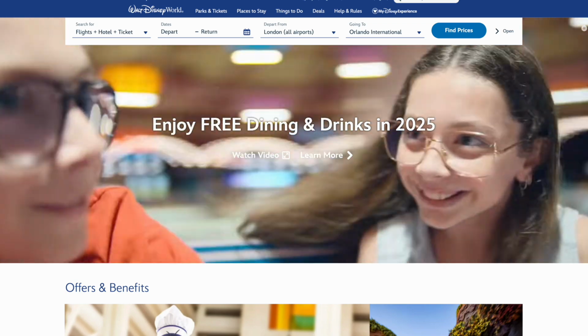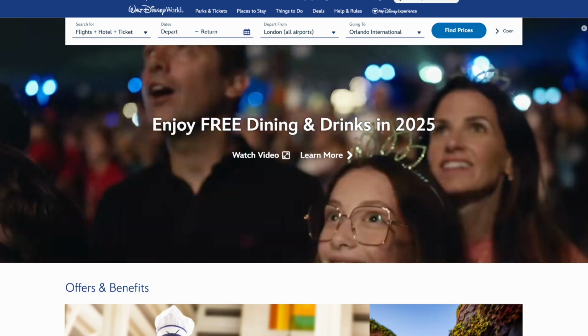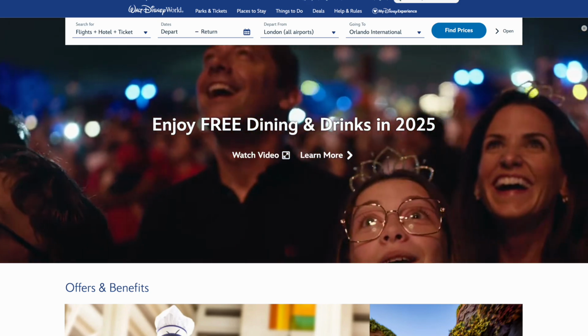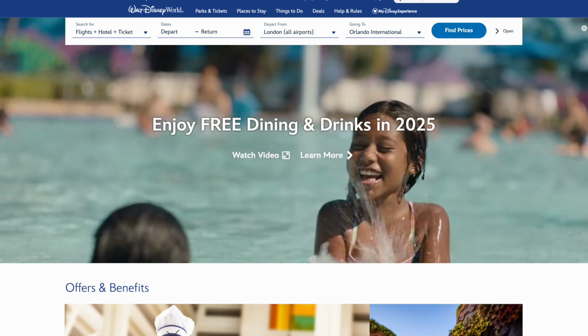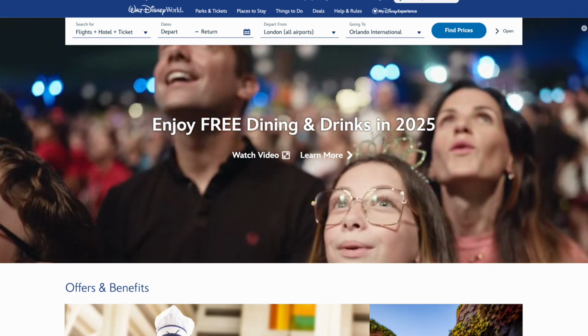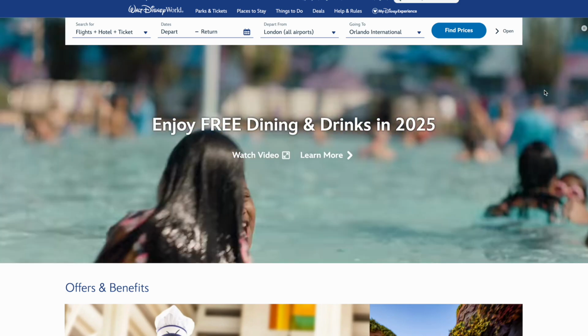I'll be showing you how to link the Disney tickets to your My Disney Experience app or website. Before we do this, you'll have to create an account, which is really simple. All you have to do is go to the My Disney Experience website and create an account using an email and password of your choice. We recommend for the initial setup that you use the website just because it's easier to see and you're able to access everything in one place.